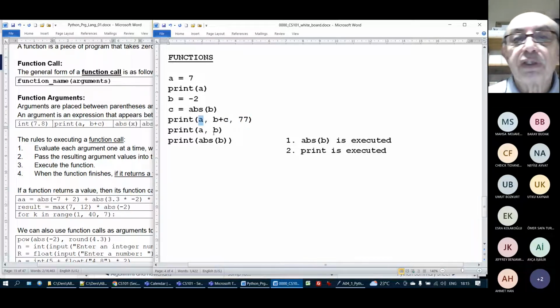So a automatically has some value. B plus c has to be executed first. B plus c is executed, and a result comes here. And then 77 is already a constant. So after execution of b plus c, all arguments are ready. Then print can be executed.